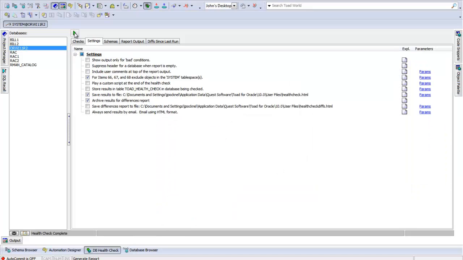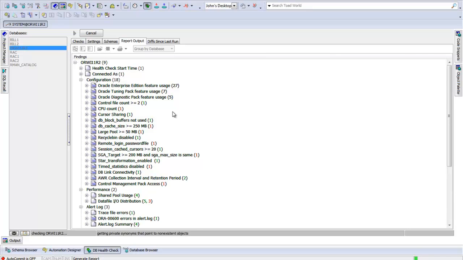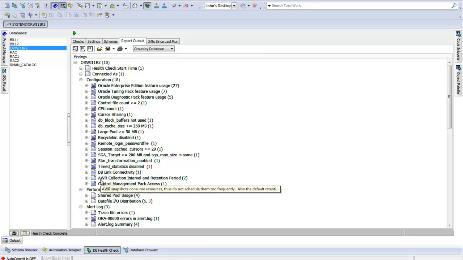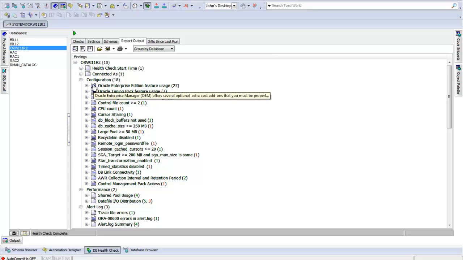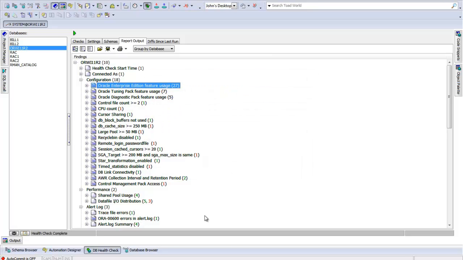So let's go ahead and run a health check. As a health check runs, you can see that for those of you that have used health check before, this looks a little different. In addition to just having a list of checks, those checks are now grouped in the same categories that you found in the original checks tab, and you also have the descriptions for each of the checks in here, as I said before. That makes it easy to read the report.